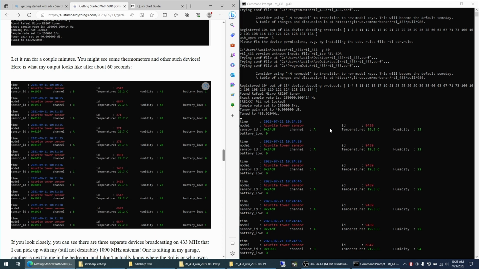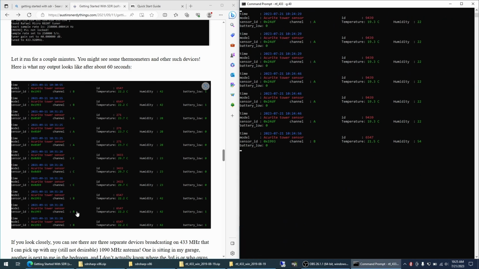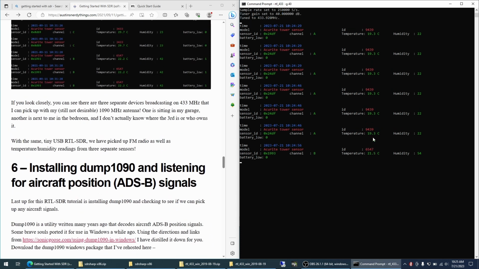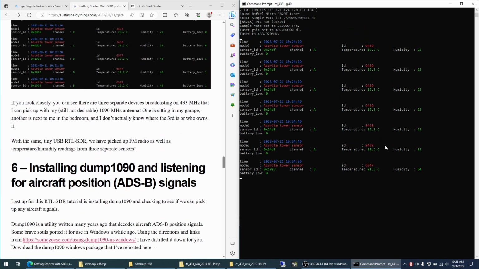So we can see we are already pulling in temperature and humidity readings from somewhere. Like I said, this one I believe is one of mine. It's been a while since I looked at the IDs. But that one is clearly the same ID as right here. Battery low is no longer battery low, so that's a good thing. I don't know what this other one's coming from. So, picking up at least two different devices.